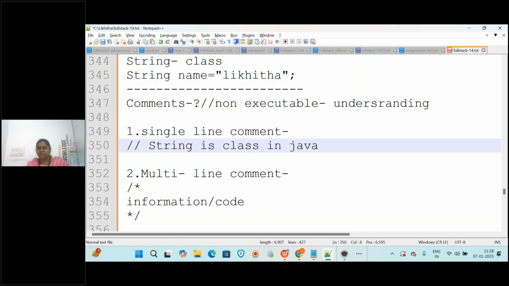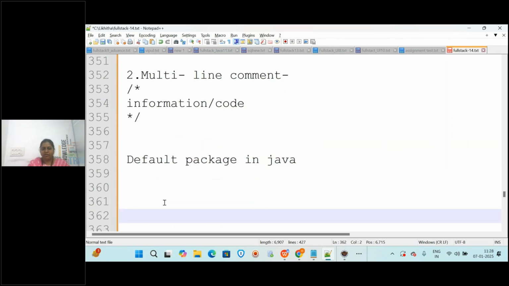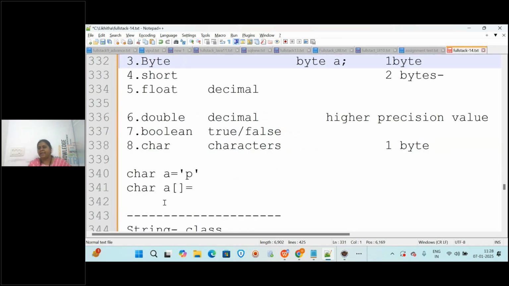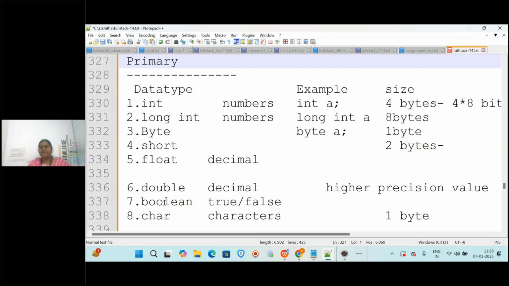Got it? Understood? So these are basic things I said. And next I said I will talk about the default package in Java. Package means like a folder. We have created, under src, basic package, core package, sample, like that. We have created packages. By installing the JDK, we are getting so many packages for our Java program which are required for our execution.